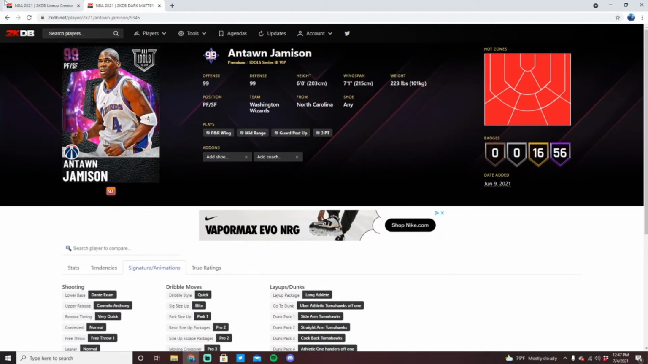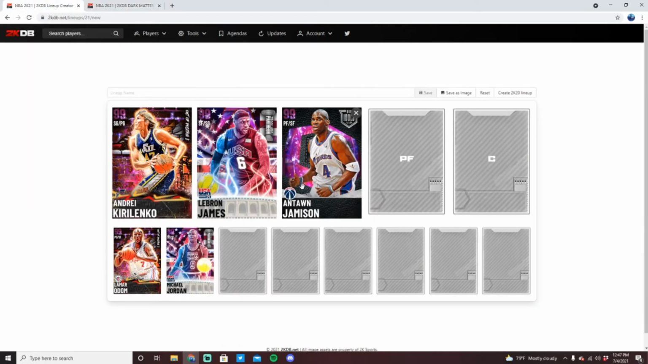At the three, when he gets Sharpshooter, I mean, good luck guarding this dude. He is so, so clean. Just an incredible, incredible card who could really do it all on both ends of the court. Again, he's 70,000 MT. If y'all don't have Bull Bull in your lineup, you should have Anton Jameson at the three because I think he is that good on both ends of the game.